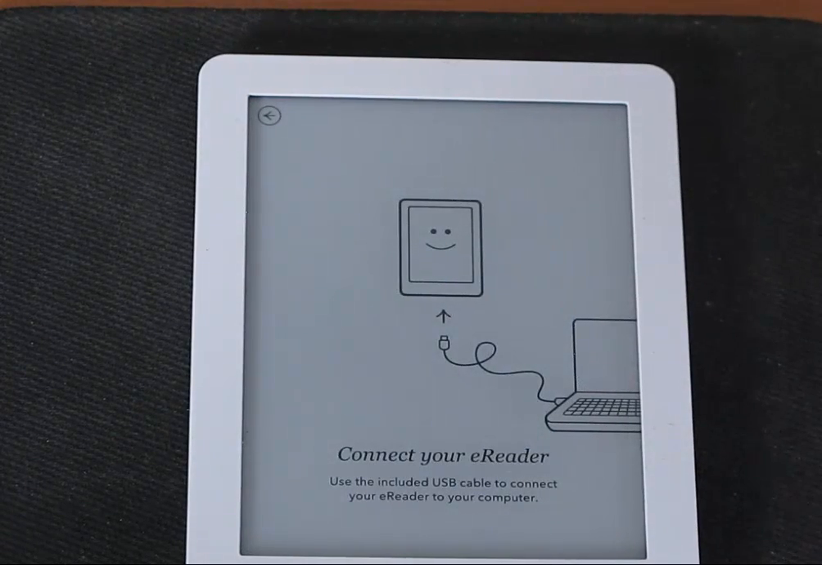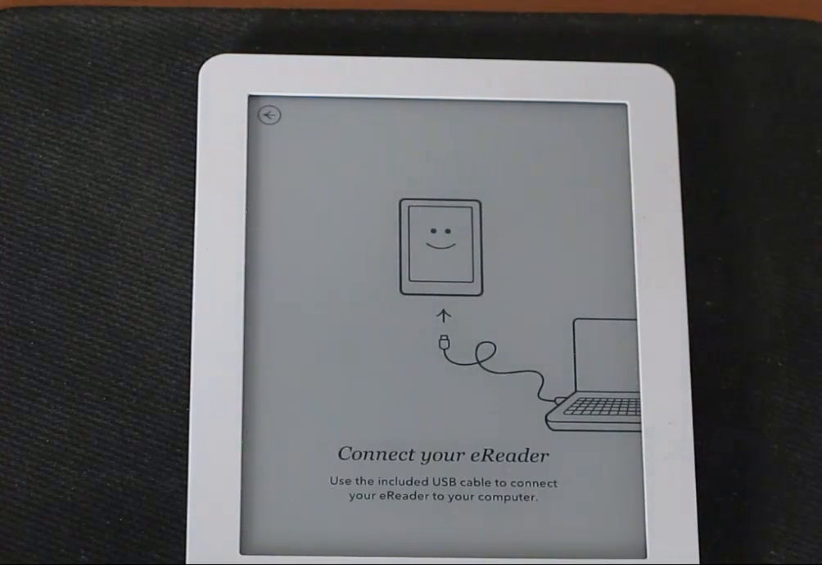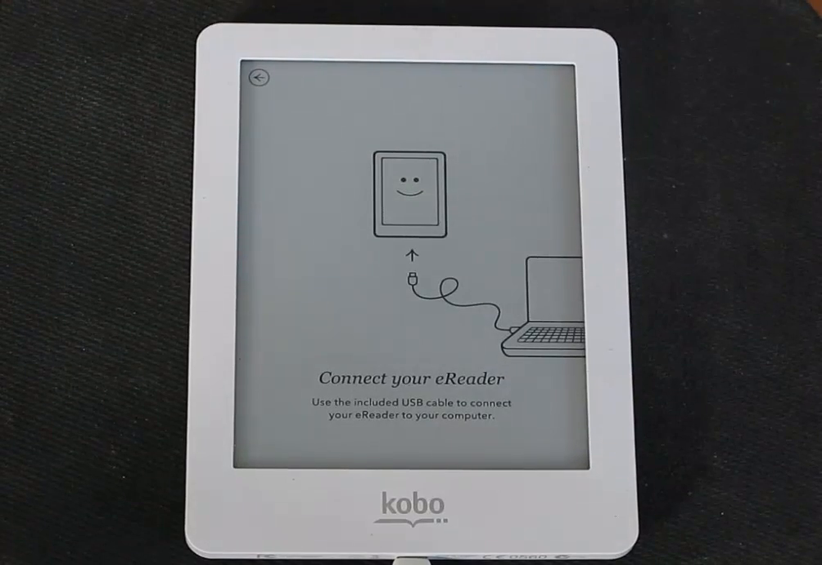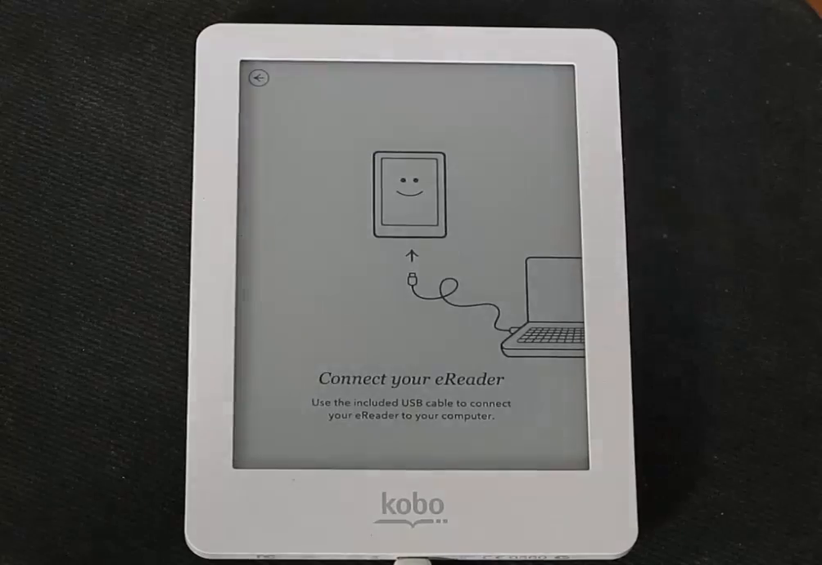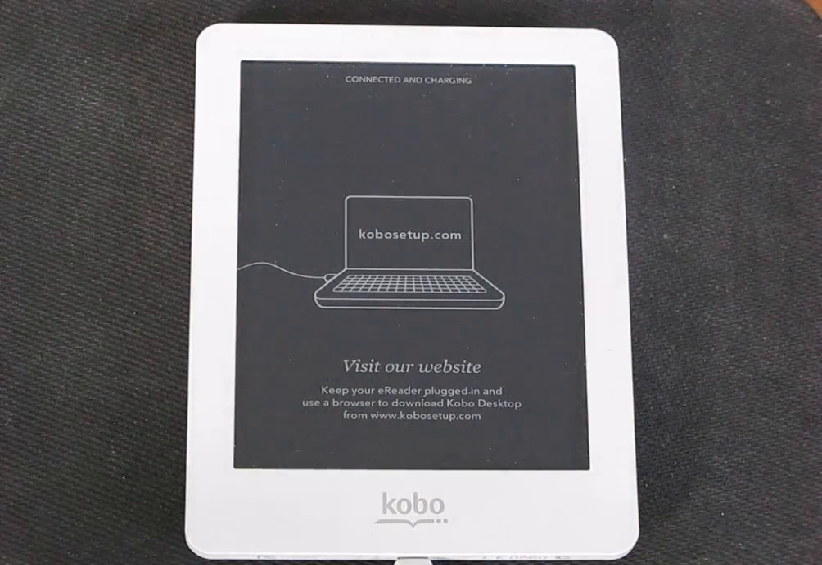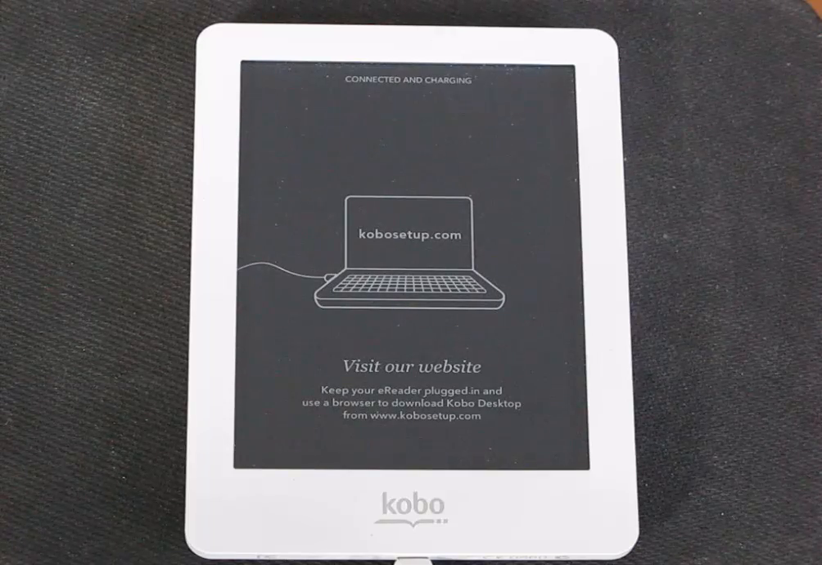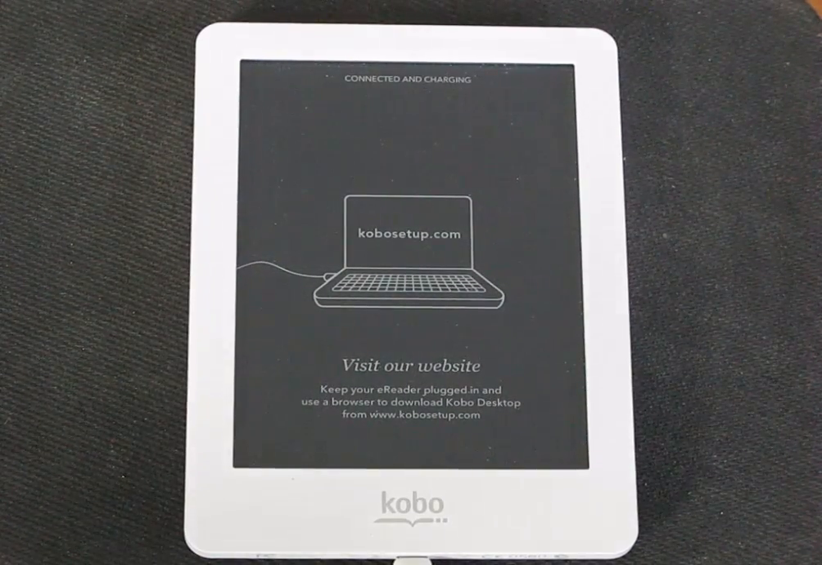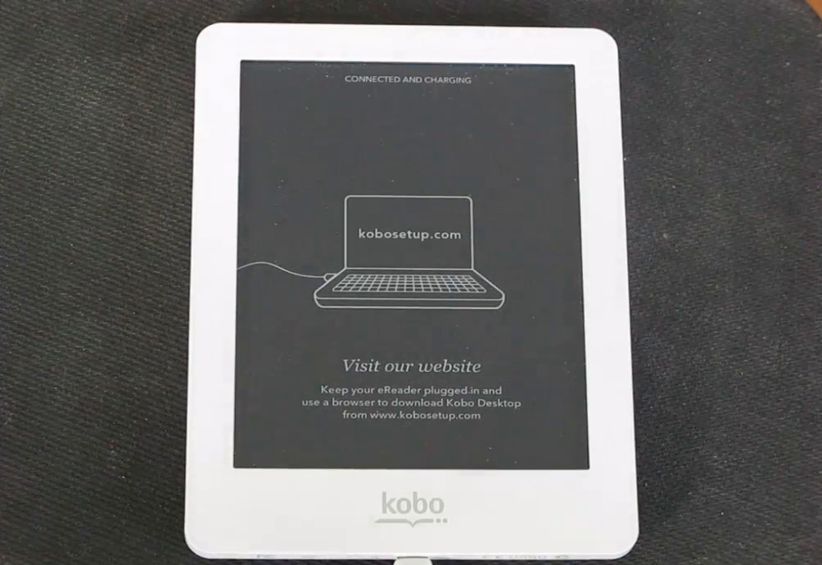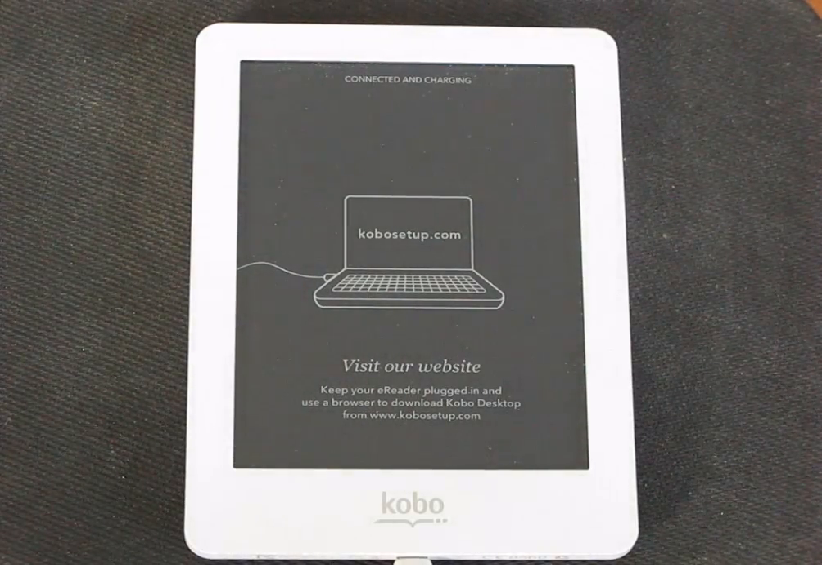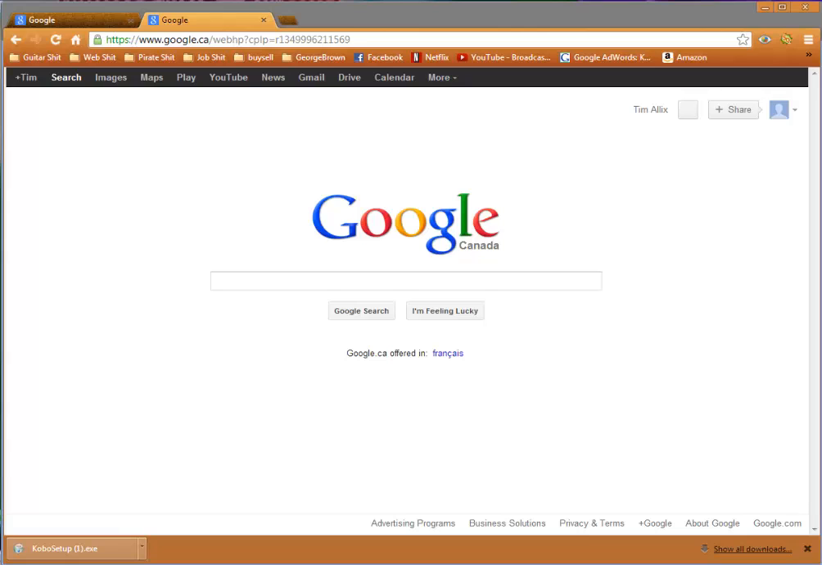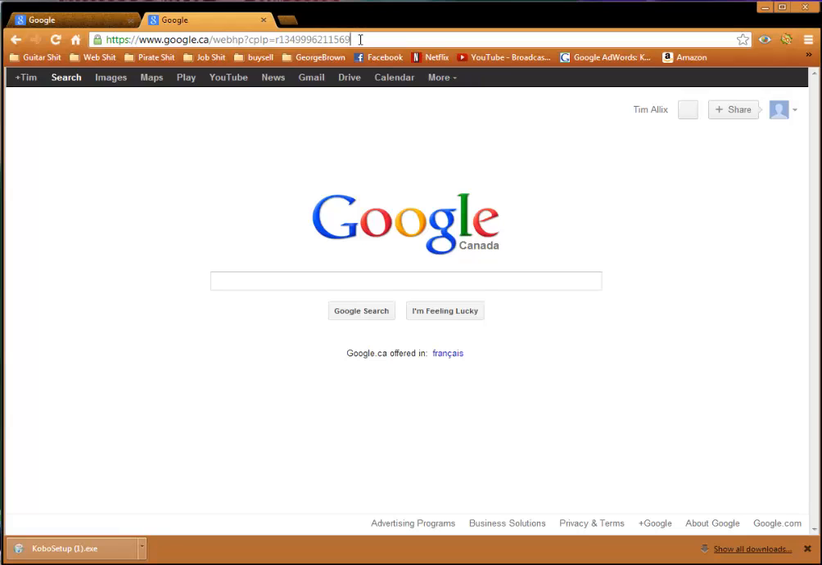And now it asks us to connect the e-reader, so we'll do that. All right, then we've got our computer graphic asking us to connect to the computer. So I've got one end plugged in, and I'll plug the other into the computer now. And now we get to the screen which asks us to go to the Kobo website, which is called kobosetup.com. So now let's go and do that. Okay, so we've opened a web browser and we're going to go to Kobo Setup here and begin the process.